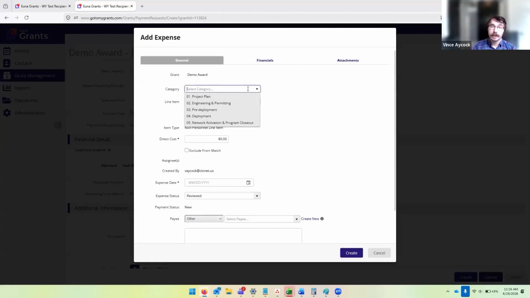Under category, you'll select the category of the milestone. So in this case, I've got project plan, engineering, pre-deployment, all of these. I'm in project plan, so I'm going to select that. And then the line item, which is the actual specific milestone. So in this case, aggregated project plan.